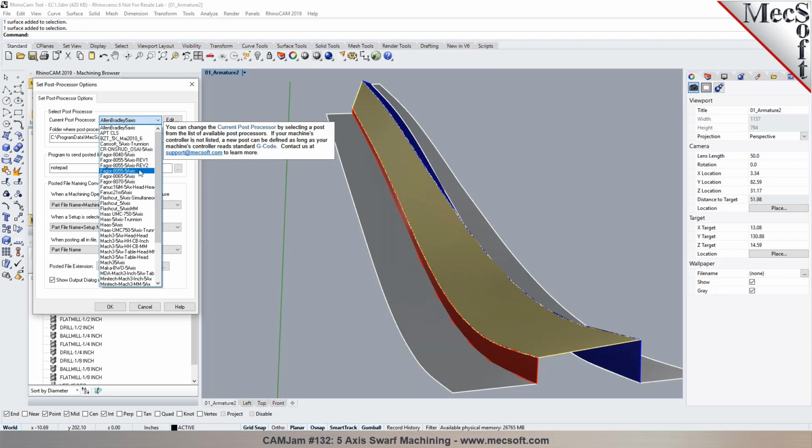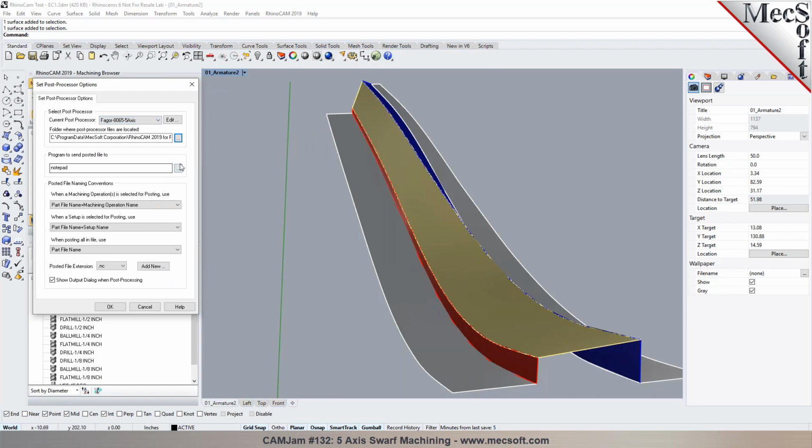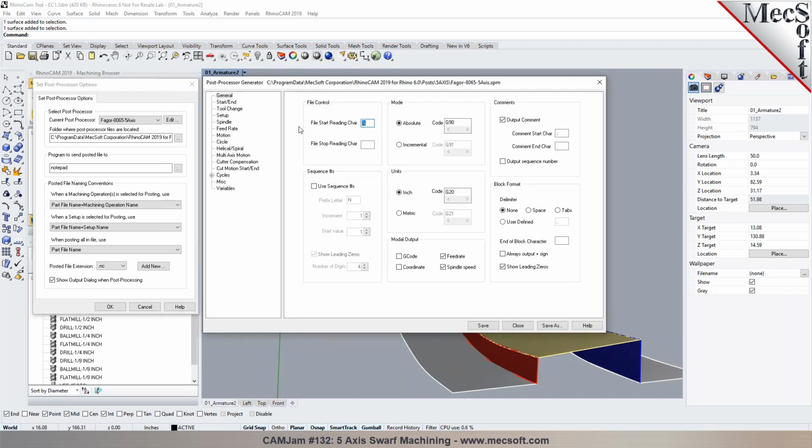Are you using a Fagor control, or what is it? We're using, I believe it's the 8065. Okay, is it a DMS 8065 that you're using, Fagor? Yeah, yes, it is.